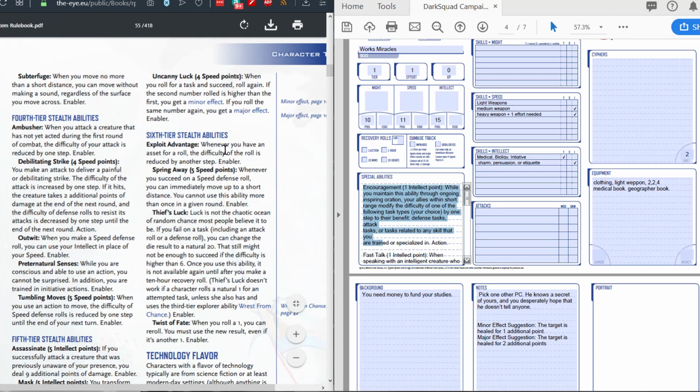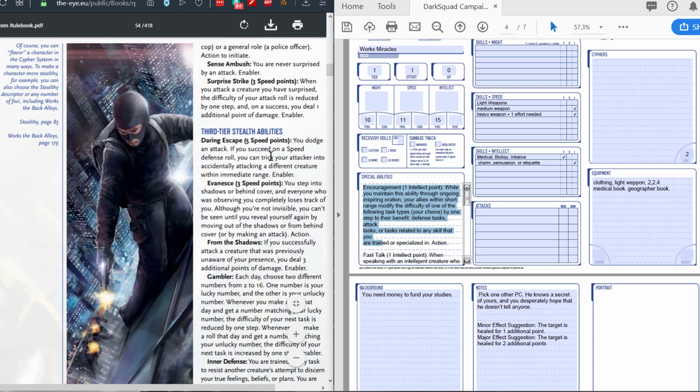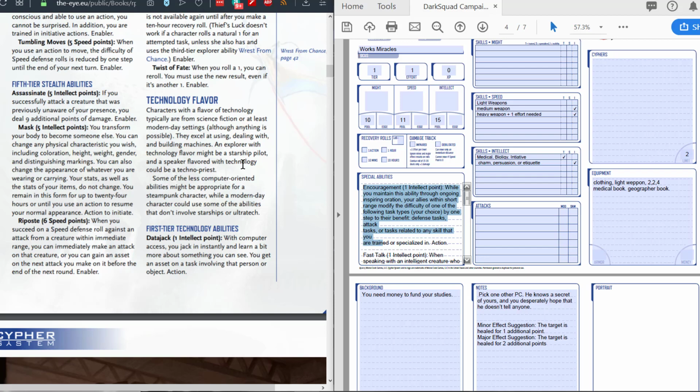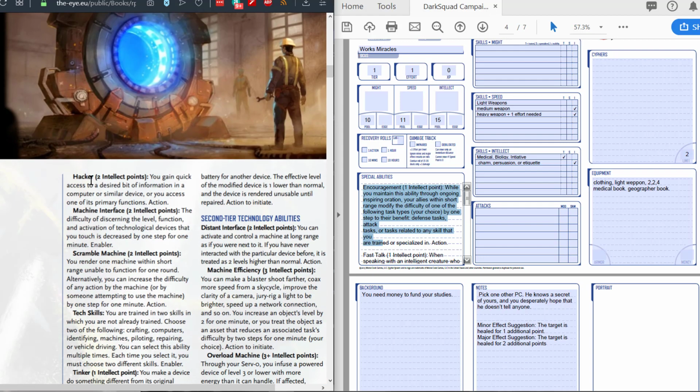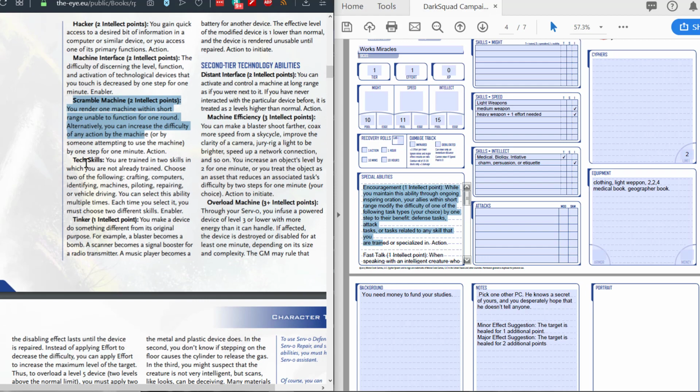So for example, I can swap this encouragement out for a technology skill or a knowledge skill. So here are the options. You get a data jack, with a hacker, so machine interface, scramble machines, a tech skill. So you get 2 skills from this category if you choose tech skills.